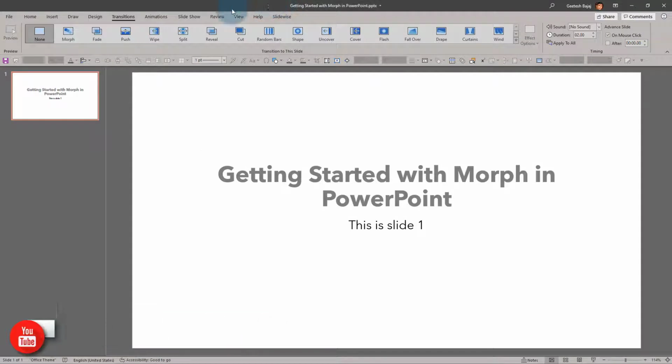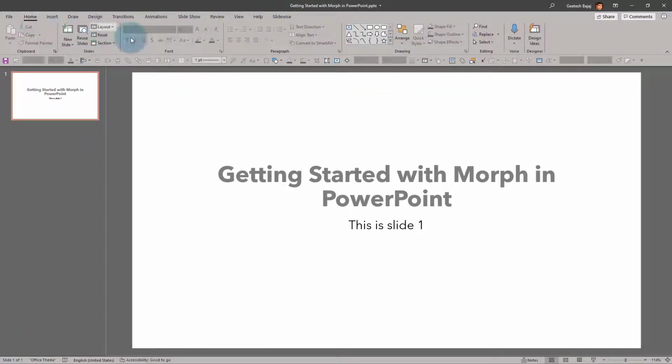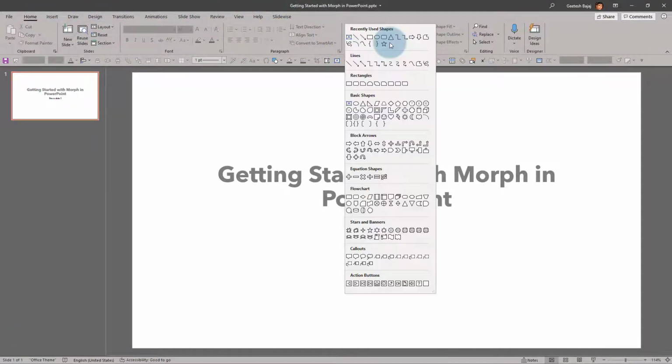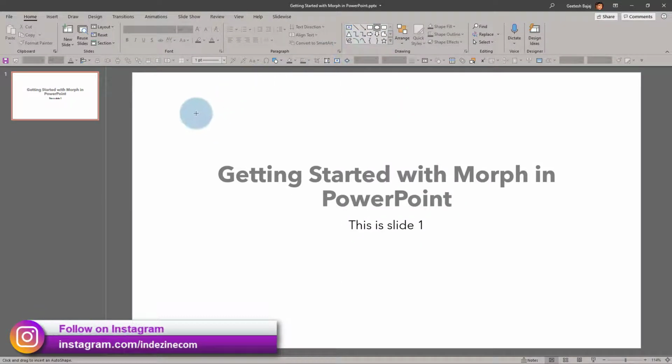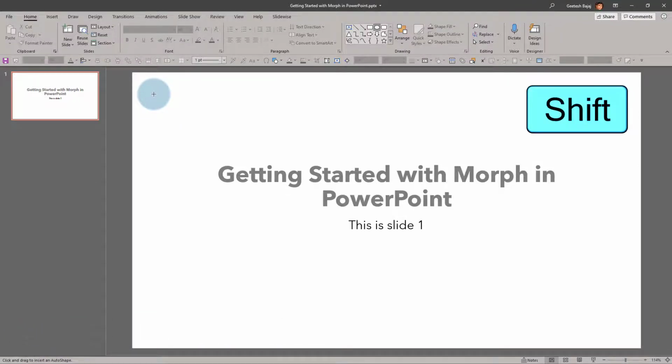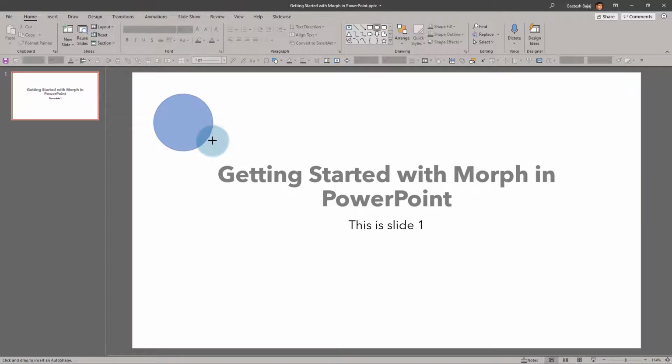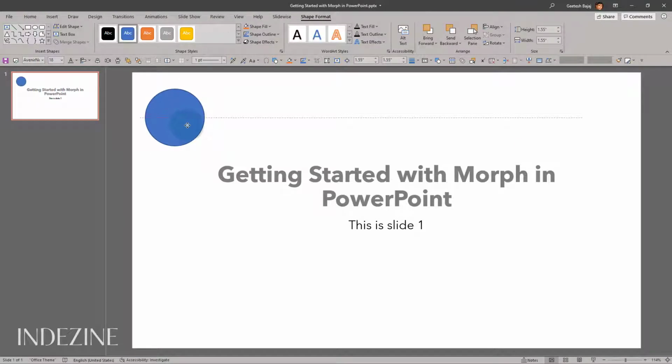So let's go to the Home tab and we have the Shapes gallery here. I'm going to choose the oval option, and what I'm going to do here is press the Shift key so that I can restrict the oval to be the same height and the same width. In other words, our oval is going to be a circle. So there you go, we have drawn a circle. Let's position it how we want.